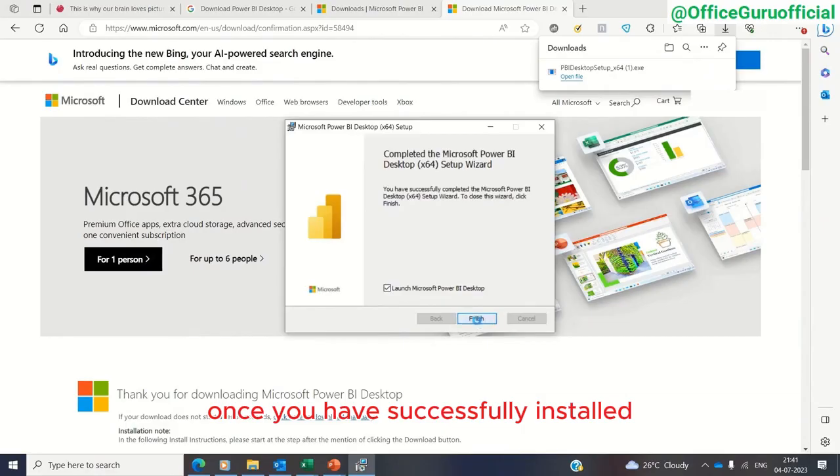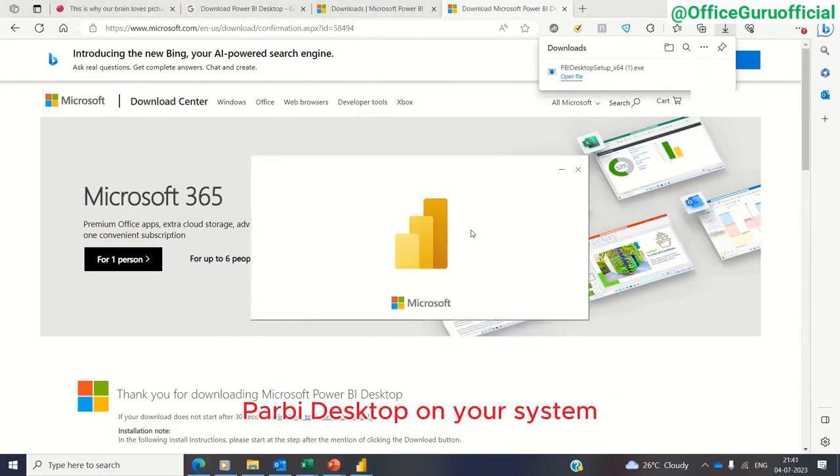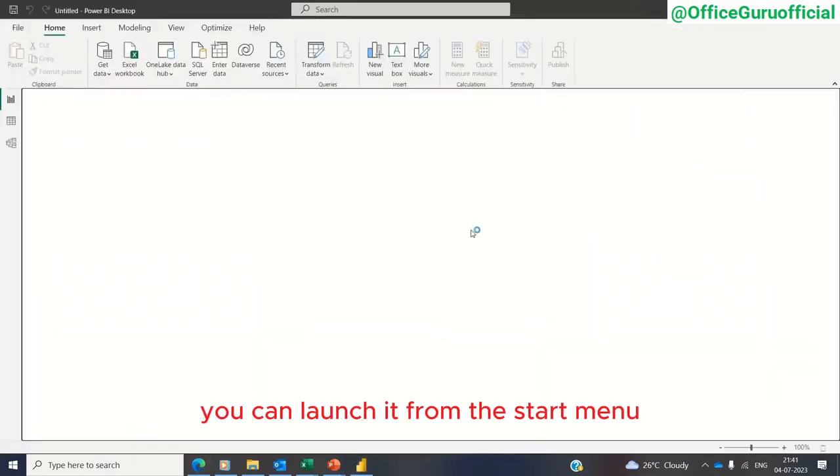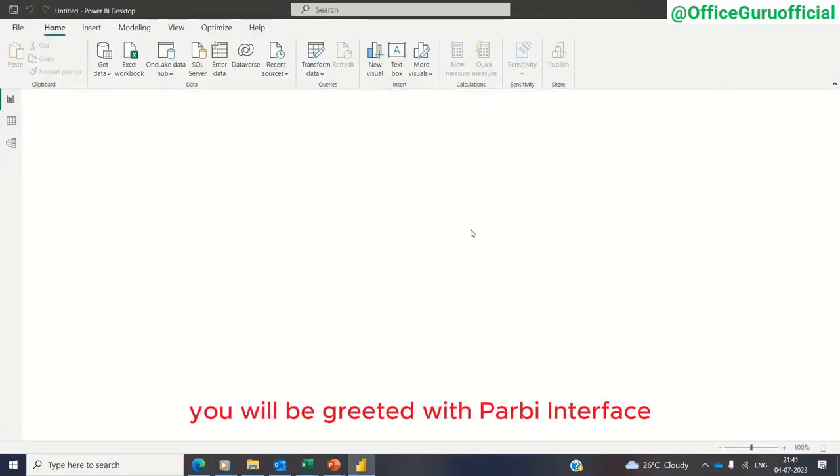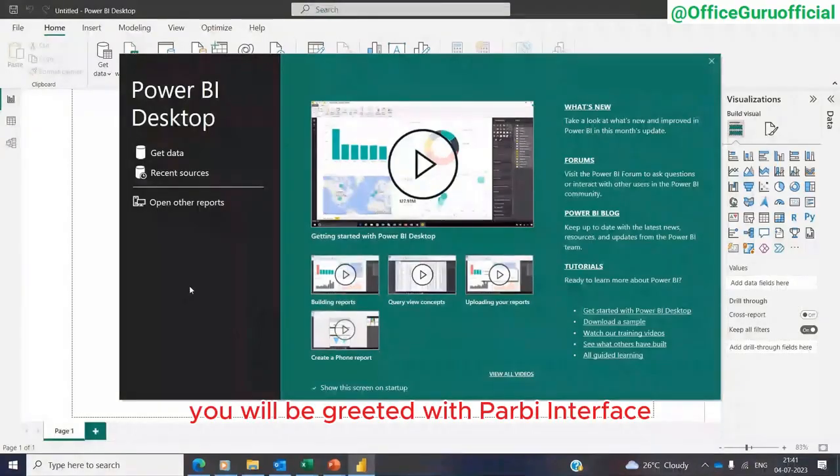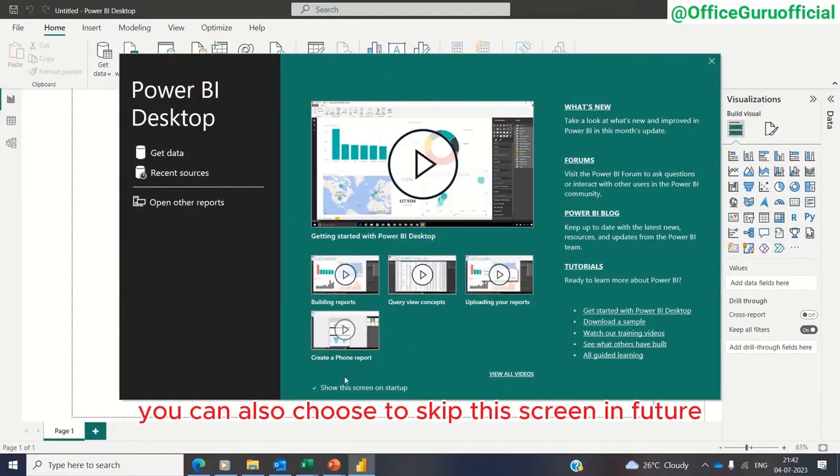Once you have successfully installed Power BI Desktop on your system, you can launch it from the Start menu. Upon launching, you will be greeted with the Power BI interface where you can begin your data exploration and visualization journey. You will see this welcome screen which provides updates on Power BI and also has some nice tutorials. You can also choose to skip this screen in future by unchecking this option.